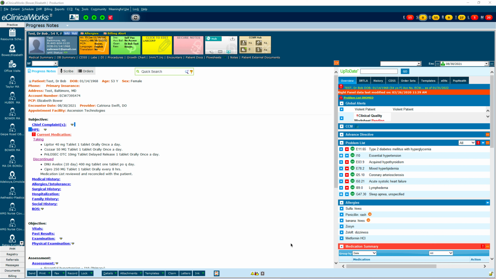MIPS Measure 226, Tobacco Use Screening. This is a telehealth eligible measure. It is also a counseling measure, meaning the provider must document the date that the patient was counseled in order to receive credit for this measure.